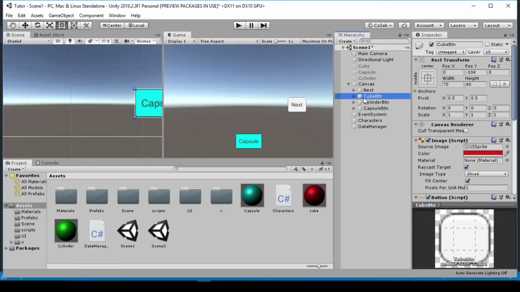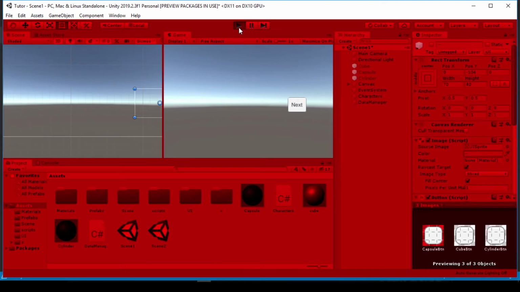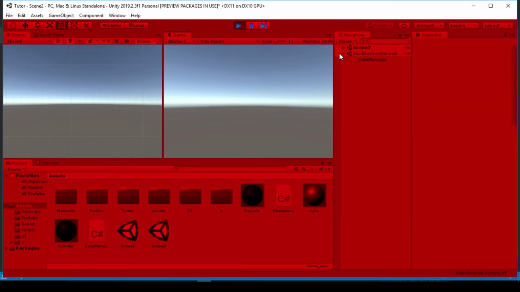So we can now set this tree to not be active once again, and then we can test our game now. So you can see our capsule is on. This is cube and this cylinder. So let's click on the button. You can see it takes us into our scene 2, and when we check the data manager, you can see it sets the integer value to 1. So the final thing which we need to do now is to instantiate our character in this new scene using the number, and so let's quickly do that so we can end the video.